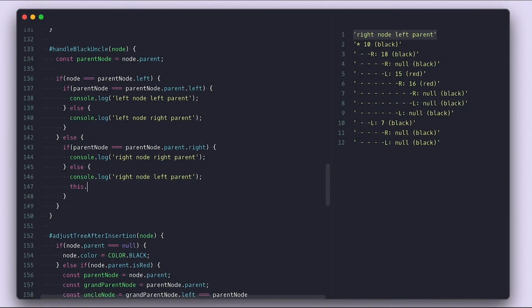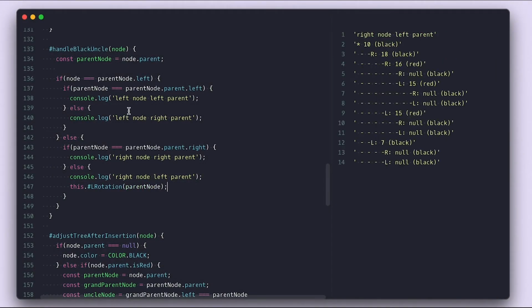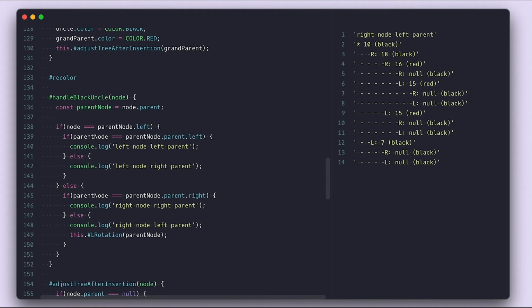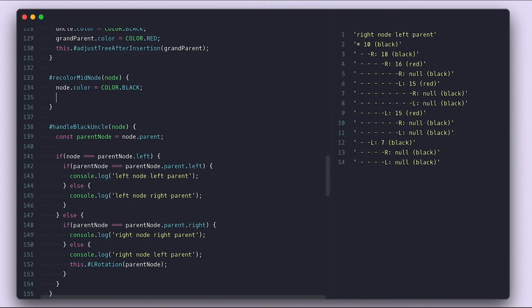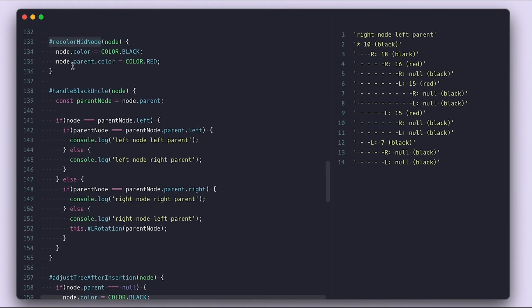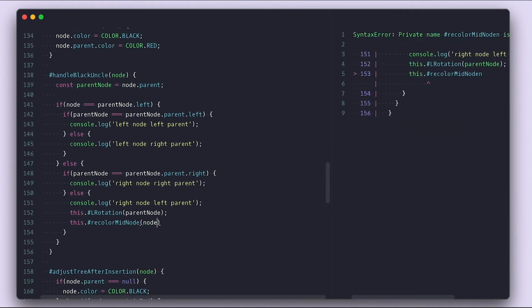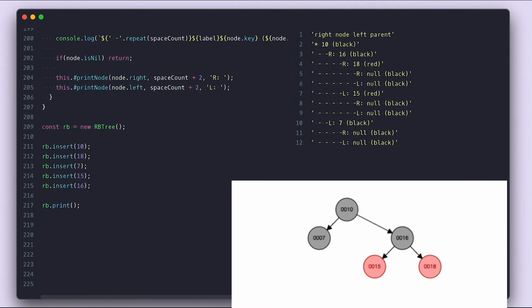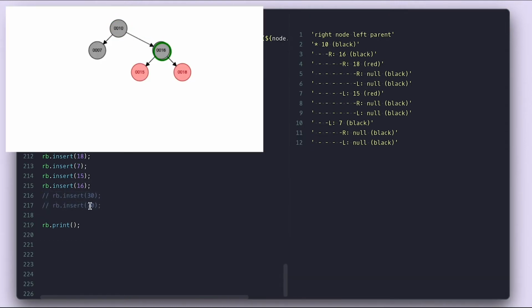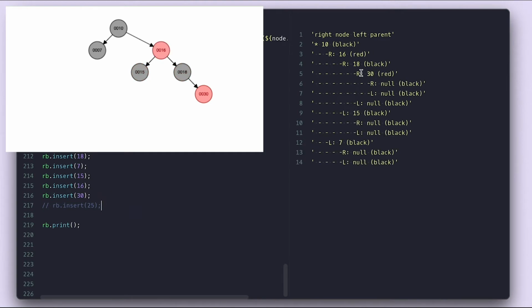For our situation, I'll first do a left rotation on the parent node, then I'll create a private method that recolors the mid node, which simply makes the node black and its parent red. When we left rotate the parent, the node becomes the mid node, so I'll just right rotate its parent. Like that, our tree is now fixed with our node 16 black and parent of 2 red nodes 18 and 15. To get to the other situation, I'll need to make some strategic insertions, and the first one is 30.